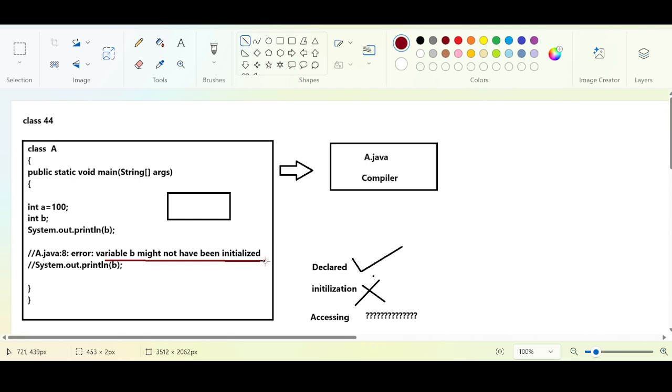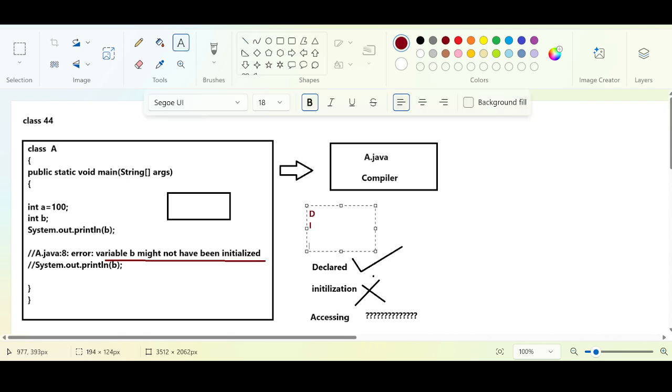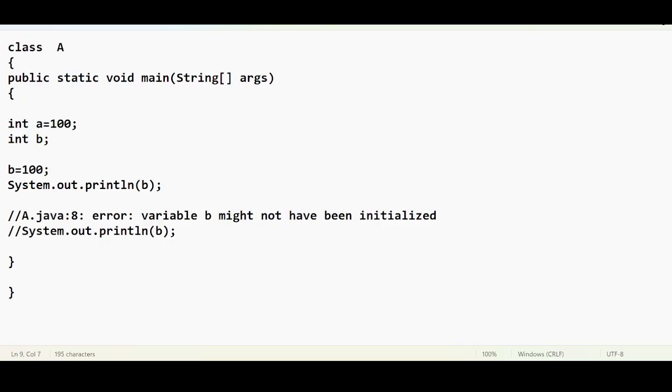So the rule is DIA. Always remember the rule: DIA for local variables. When you are declaring a variable without a value, you have to initialize it either in the second line or the third line. Let us understand this. In this case, I have performed the declaration. To avoid the error, I can initialize the value of the variable b in the next line.